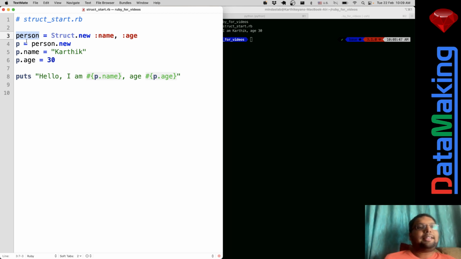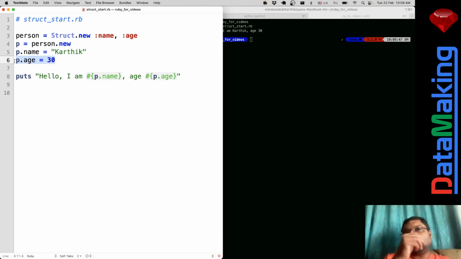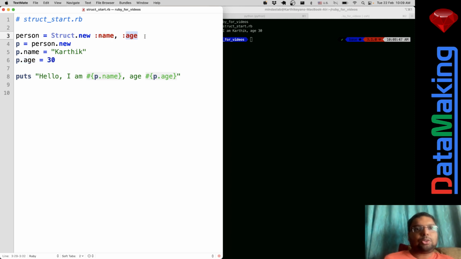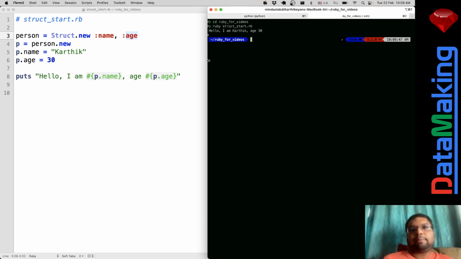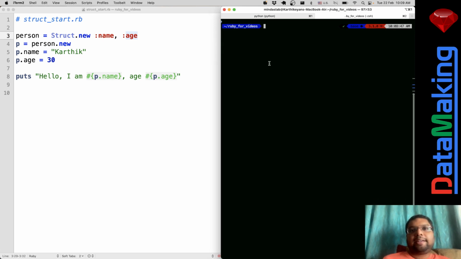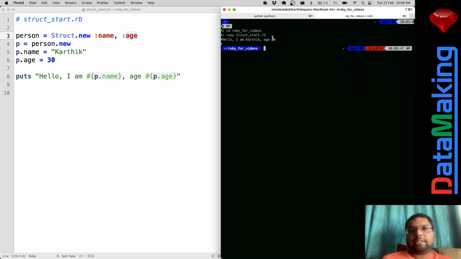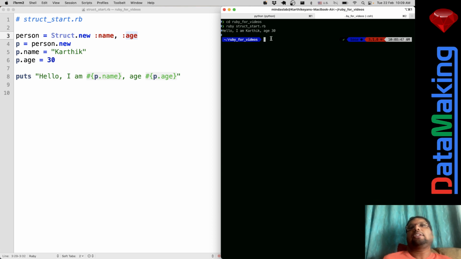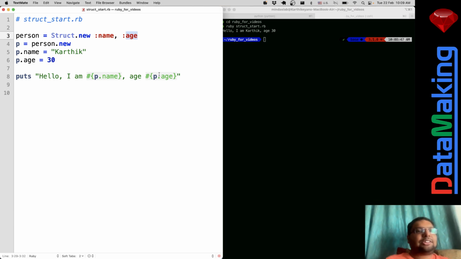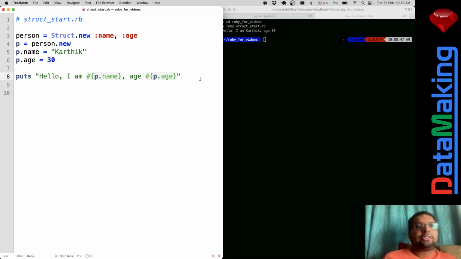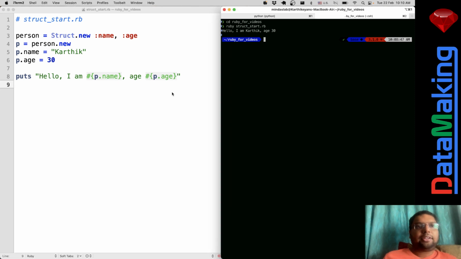Then we just put p is equal to person.new, and then we assign the name and age, and it gets assigned. So it's just bundling of attributes, nothing else. You have two attributes, one is name, another is age. You just want to bundle them, and that's it. That's all a struct is. Nothing much. And you just get it, right? So this is Struct, a very simple data structure. I think because it's a data structure, we are calling it a struct.